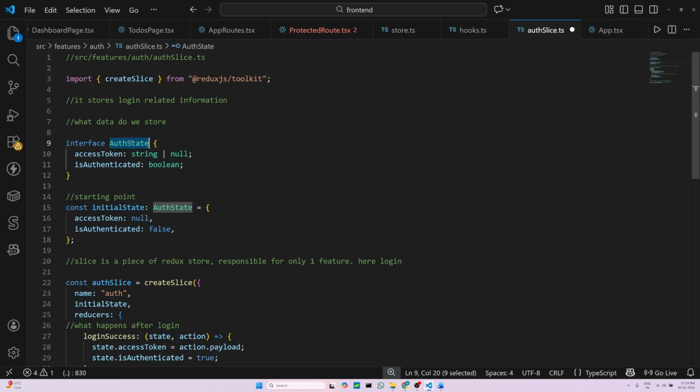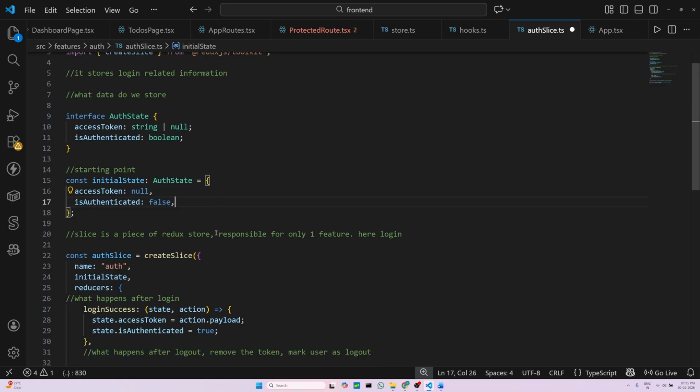So in this auth state interface, we will specify what data do we store. Okay, we are storing state, but what parameters of that state? So we will store access token and is authenticated boolean value. And then, when our application starts for the first time, what will be the value of these two parameters? Access token will be null and is authenticated will be false. Okay, this will be the starting point state of your auth.